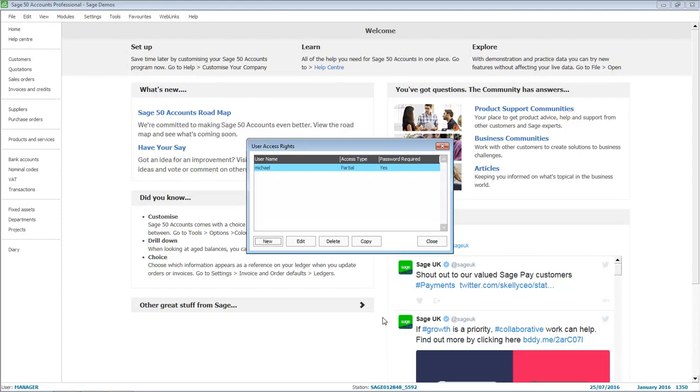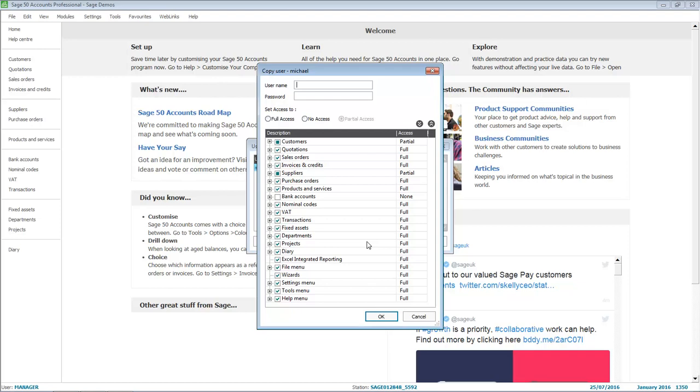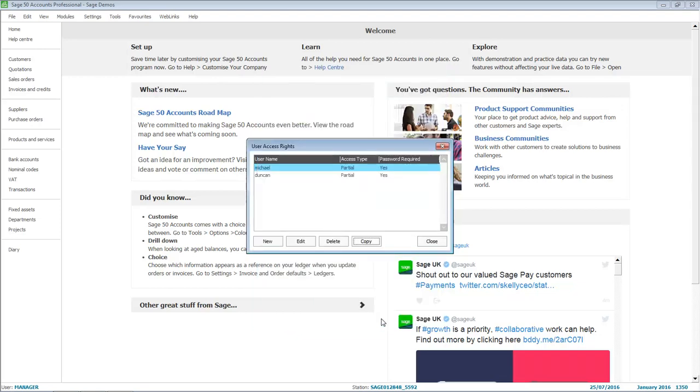You can amend each user's access levels at any time, as well as adding new users or deleting existing ones, but remember, you must be logged in as manager to do this. If a number of users require the same profile, rather than manually amending the access levels each time, you can create a new user by highlighting the original user and then clicking Copy. This duplicates the profile, and all you need to do is enter a new username, a password, and click OK. This ensures that the users have identical access and saves you time.